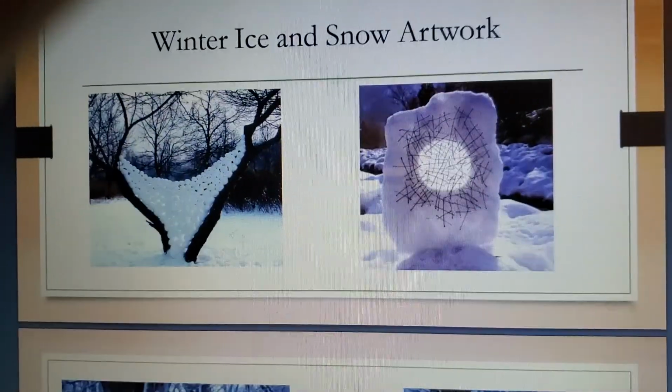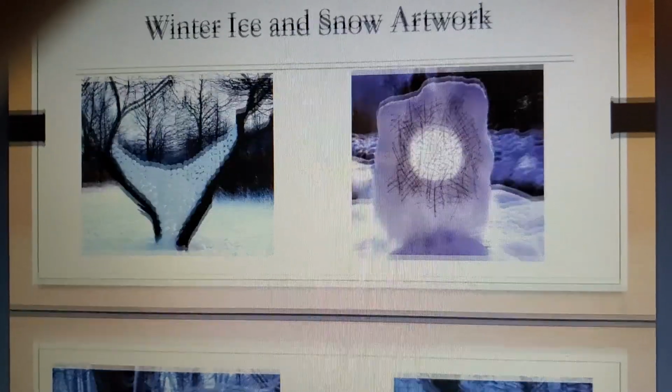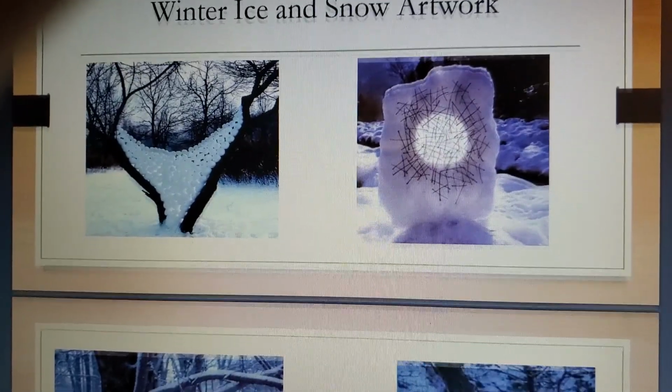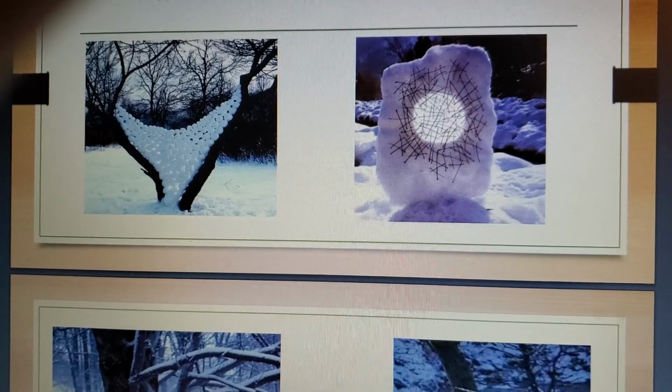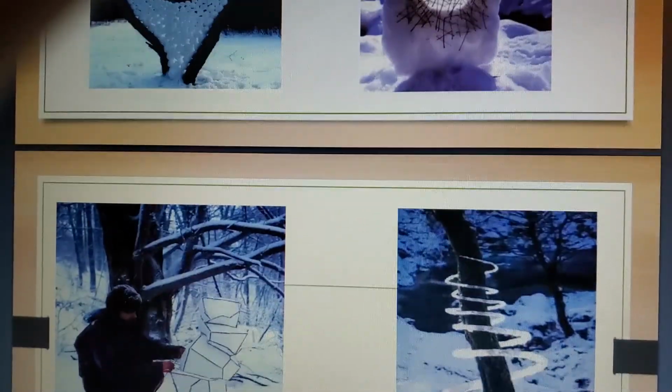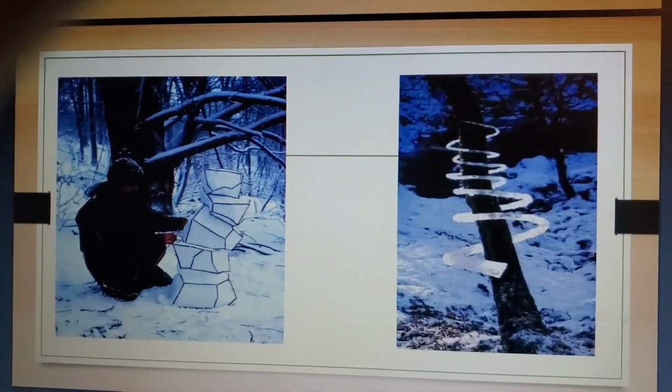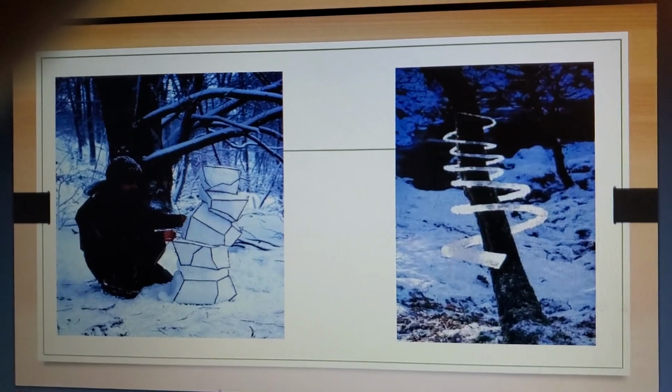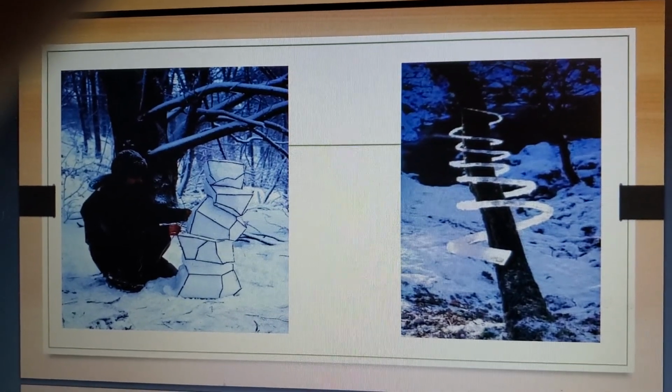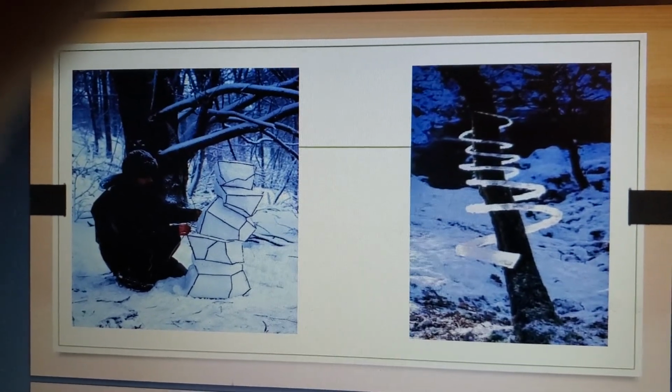Here's something interesting, winter, ice, and snow artwork. So he had to balance all the snowballs and the twigs. He used the twigs here to define the ice blocks or snow blocks.